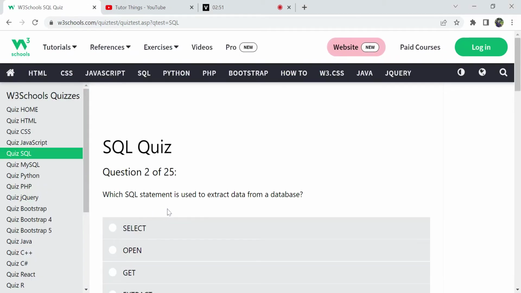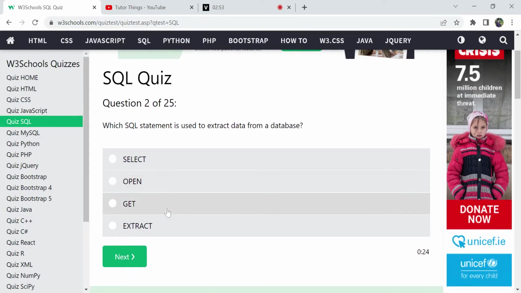Next bit is: which SQL statement is used to extract data from the database? For getting data from the database, we use the SELECT statement, SELECT * or SELECT with whichever column you want to get. So the SELECT statement is used to extract data from the database. This is a basic question which everyone should know about SQL, right? SELECT statement, not EXTRACT, not OPEN, not GET.